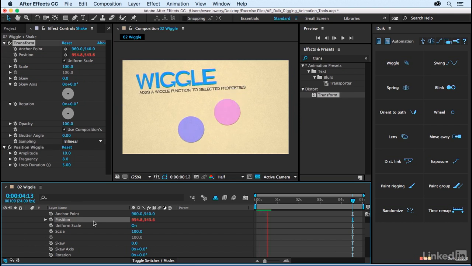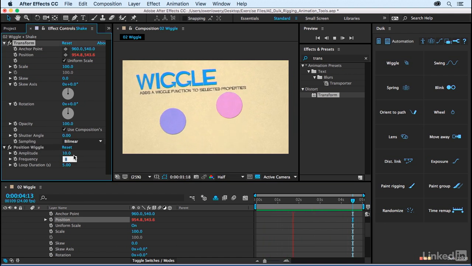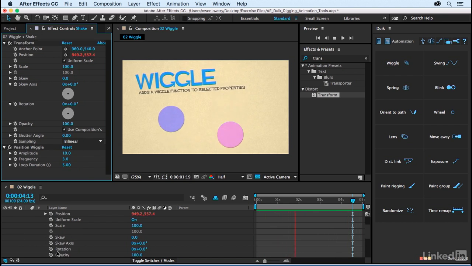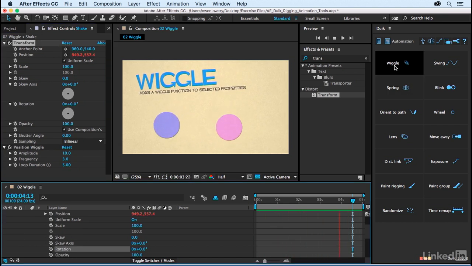And if I preview, we've got a shaky screen going on. All right, the frequency at 8 is a bit too much. Let's make this something like 3. That's looking pretty good. So I don't have to just do it on this one position. I can actually go down into here and add some to rotation as well. Wiggle.